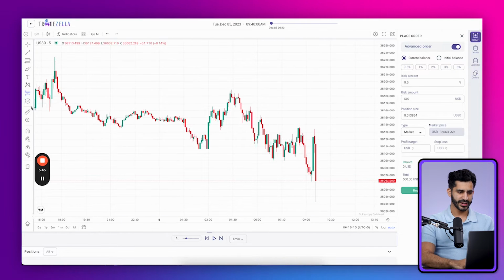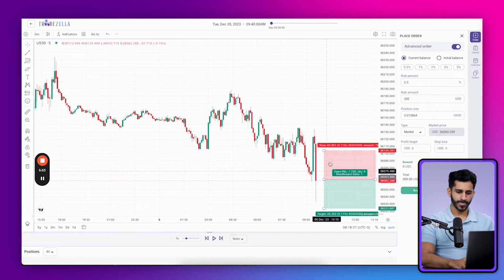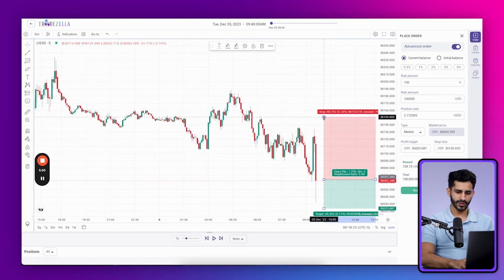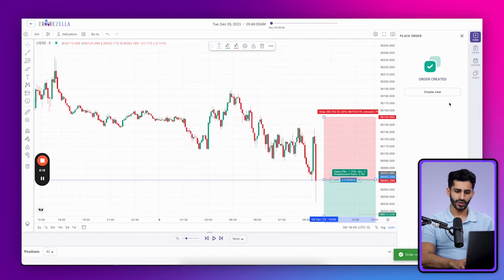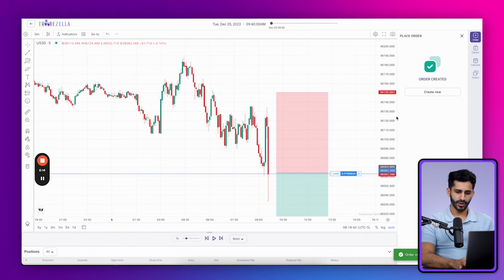I can use this tool and say, let's go to a short position. I want to short right there, and I want to put my stop right there. When I do that, my stop will get filled in, my profit target will get filled in, and my entry price will get filled in as well. So all of these will get filled in. And now if I say sell, my order goes through. My order will showcase right here.